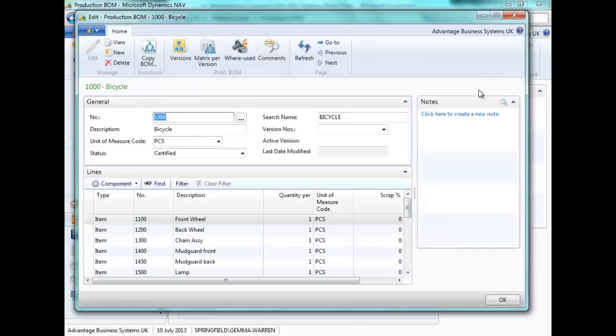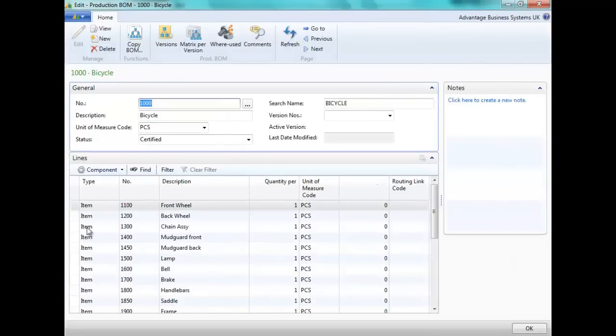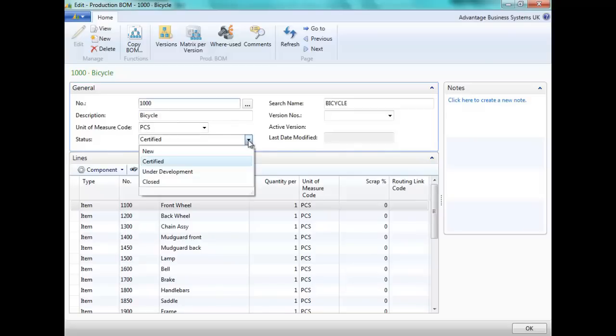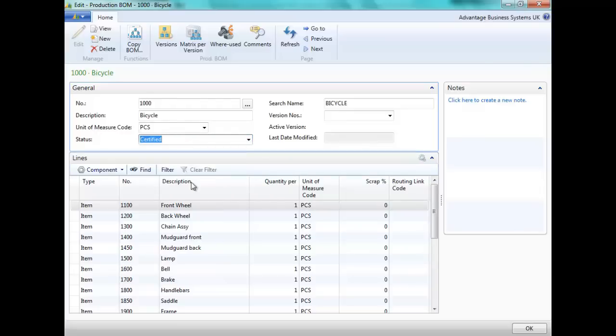If we double click on the item and open the item card, we can see the production bill of materials is certified. This means that it is ready for use. Any bill of materials that are in a status of new or under development will not be able to be used in your production.